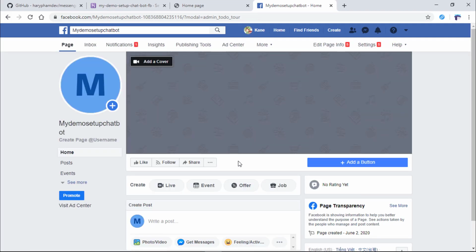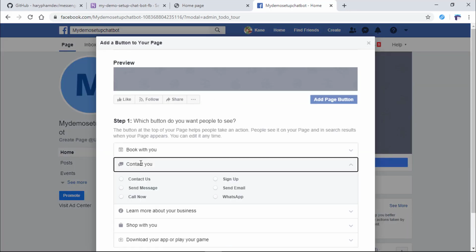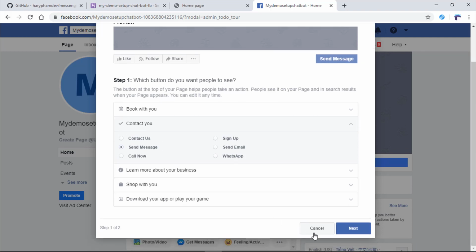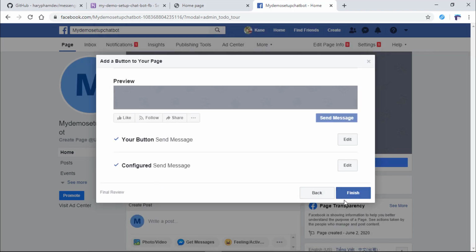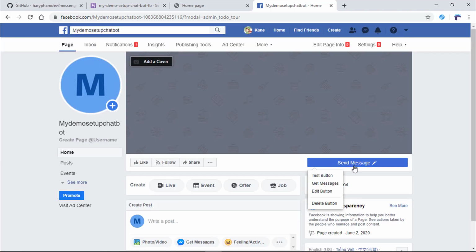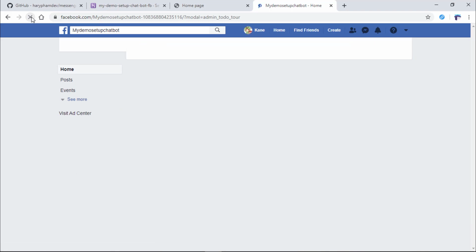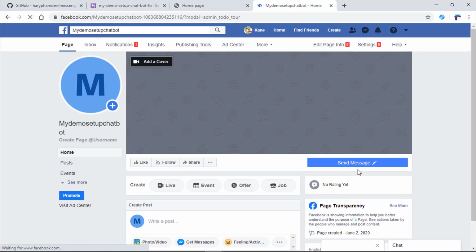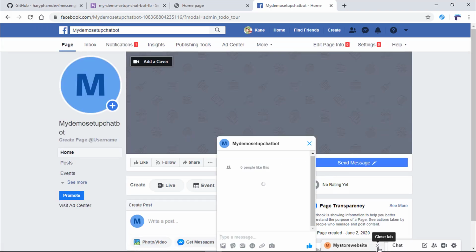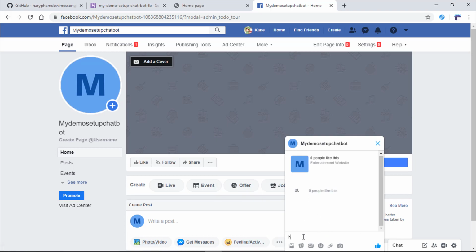We need to add a button so customers can send messages through this page. Click on Add a button, Contact you, Send message via Messenger. Facebook has a bug when testing this button, so we need to reload this page. Try again. Send a message to this page. We get a notification. It means that we successfully set up our Facebook page.